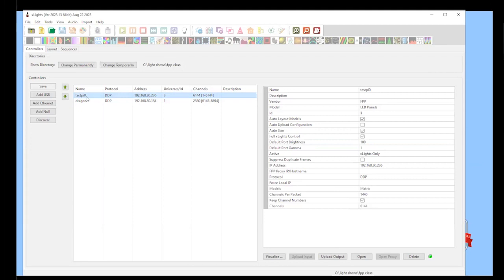But this test Pi Zero we have referenced here for my LED panels, you see it's not denoted as active but xLights only, because it's FPP and it's going to operate in FPP remote. So if this device is your FPP player or an FPP remote, and you're going to use the multi-sync protocol, then xLights only is the correct choice for that. We just wanted to note how these controllers are set up.